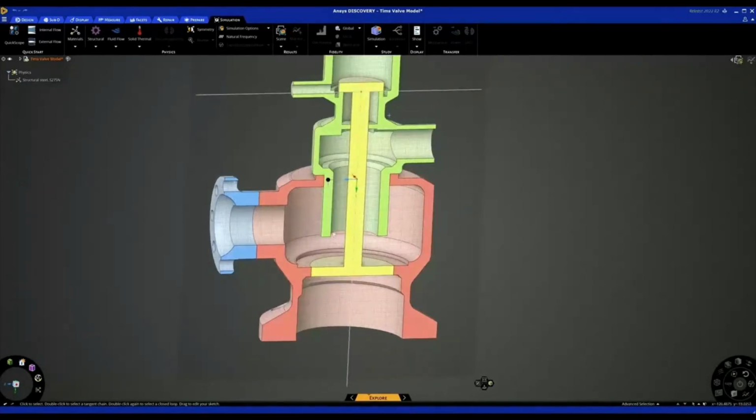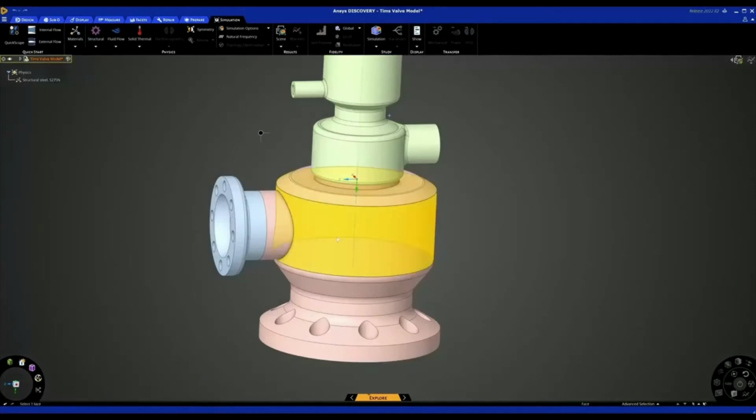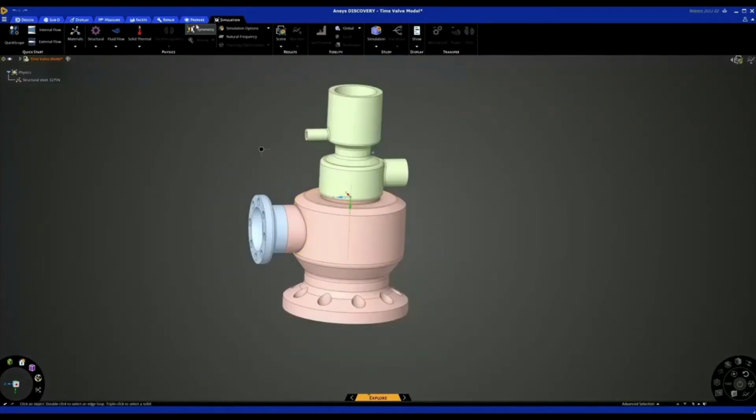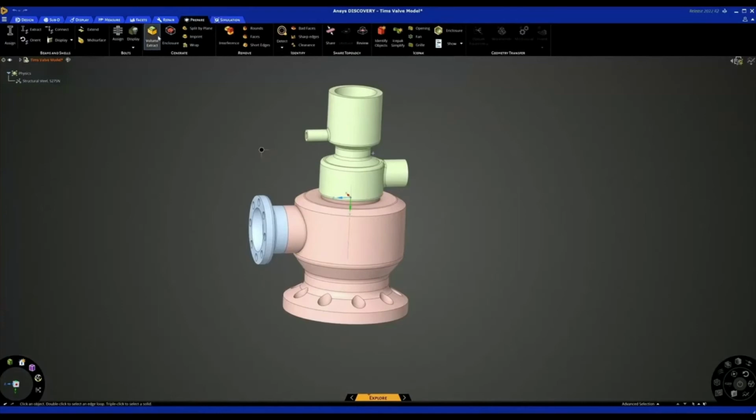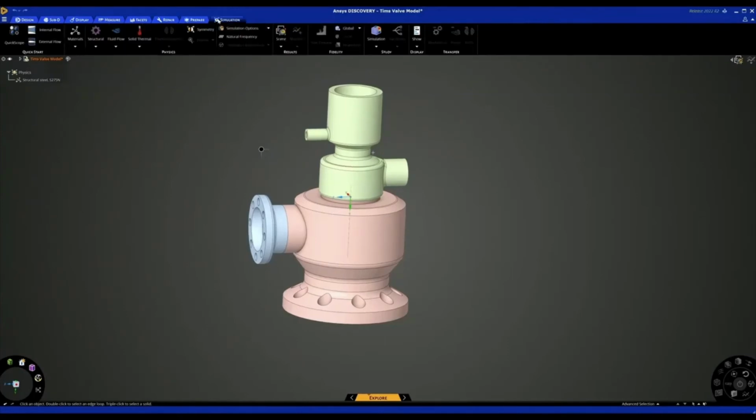So to better understand the internal flow characteristics of this valve, firstly we need to extract our fluid volume, and we've got a number of tools within Ansys Discovery that allow us to do this. One of them is in the Prepare tab, and it's the volume extract tool, a really powerful tool to extract volumes. And the second way is actually in our simulation tab to use our quick start guides, and here we can do internal flow or external flow.